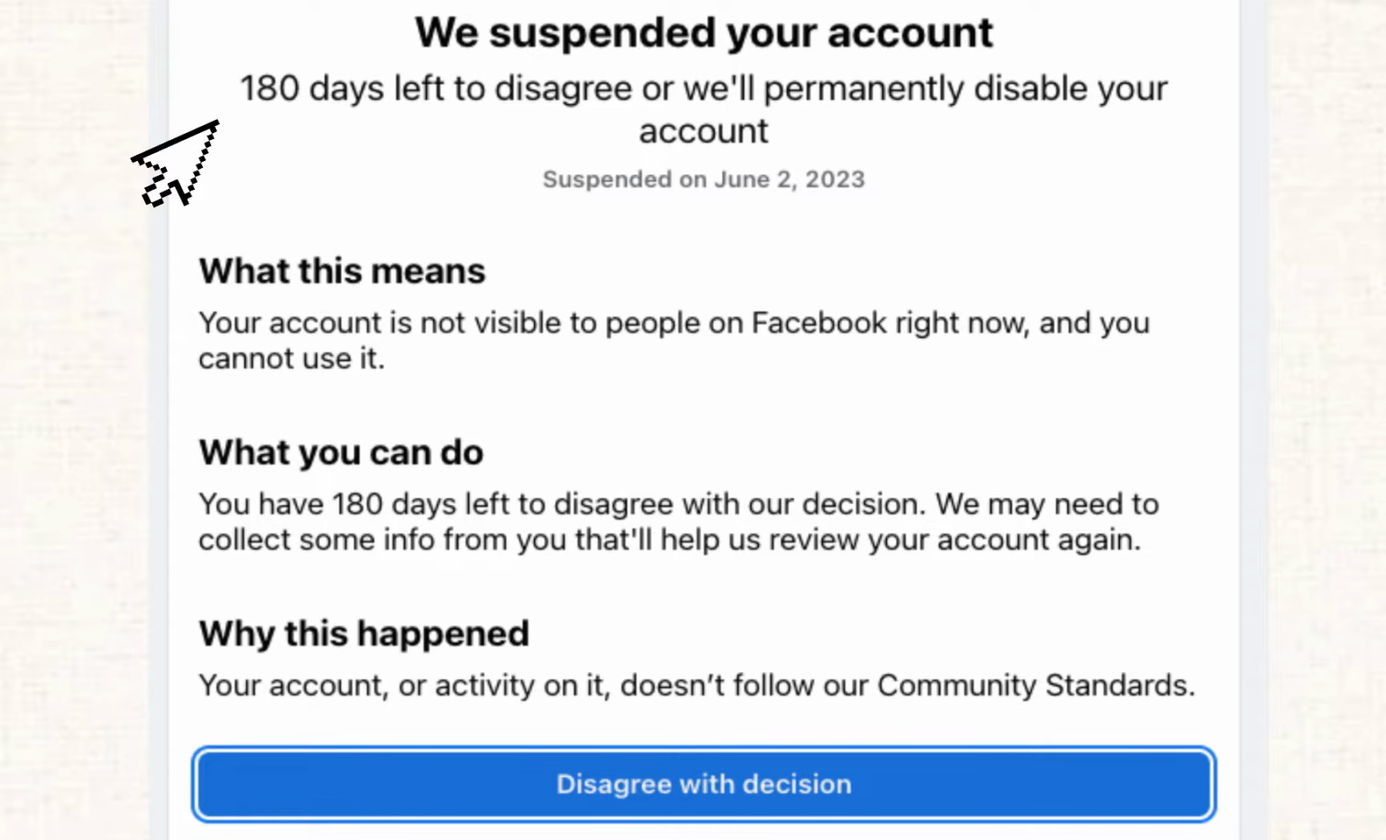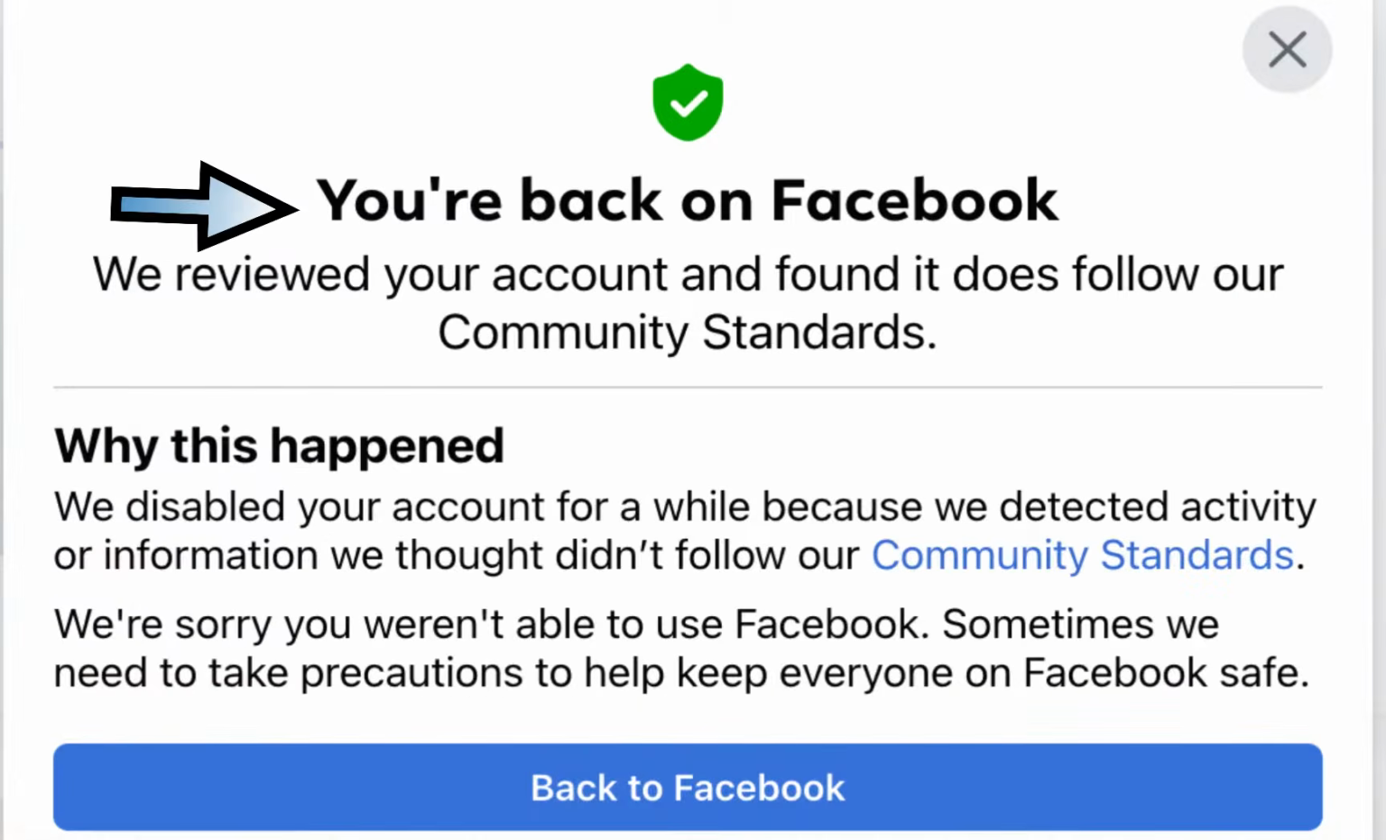So in most cases you have received a notification like this, and the reason is that you have violated Facebook policy or community guidelines, and you want your account back. After they have reviewed it, they found that your account does follow community standards. So how are you going to get back your Facebook account if it's suspended? How are you going to recover?